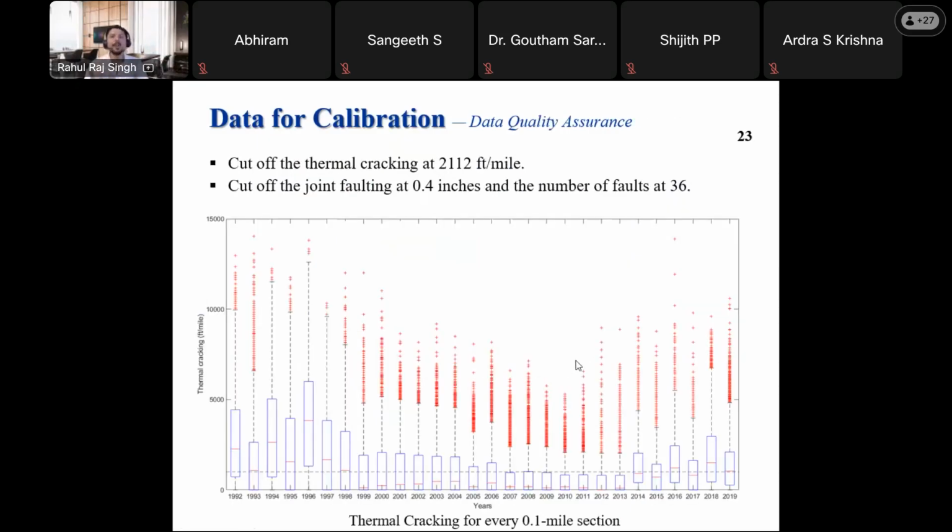Next, we look at the data just like this to see if it makes sense, if it has extreme outliers. For example, this calibration study that I'm showing here is from 2023, and that was in PMED version 2.6. The cutoff for thermal cracking was 2,112 feet per mile. That was based on the assumption that you cannot have a thermal cracking spacing of more than 30 feet. If you choose data more than this number, you're just skewing the data because Pavement ME is not going to predict that. We need to remove such numbers.